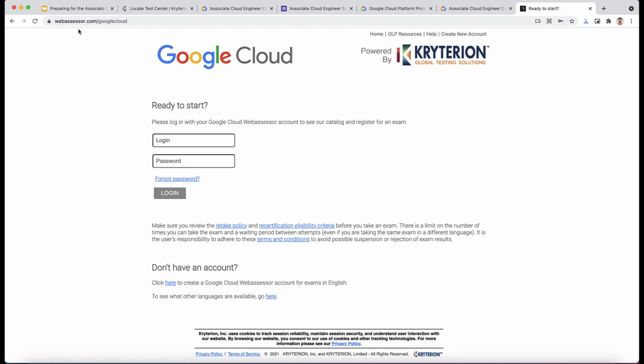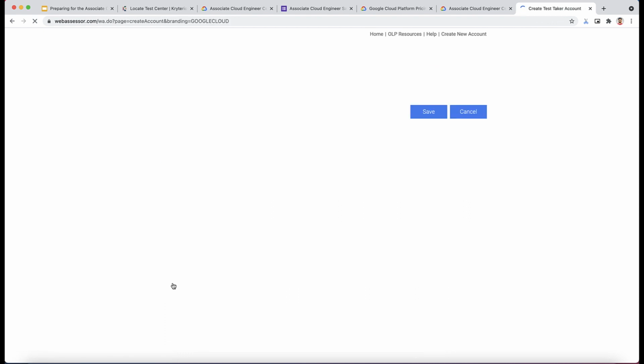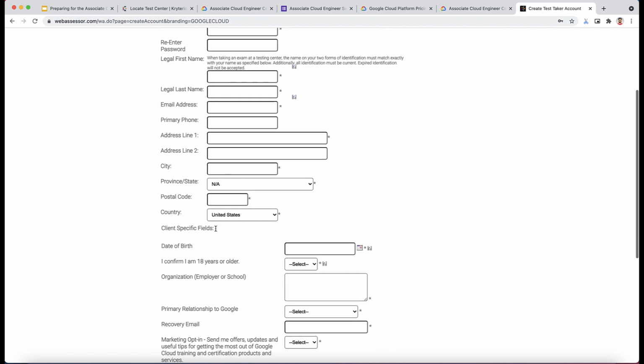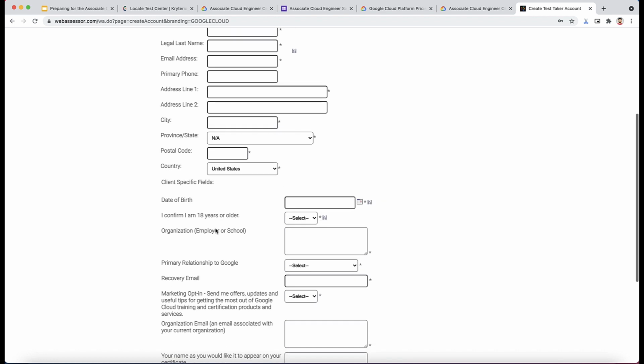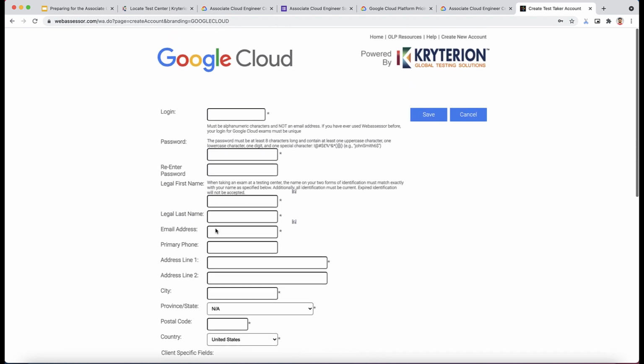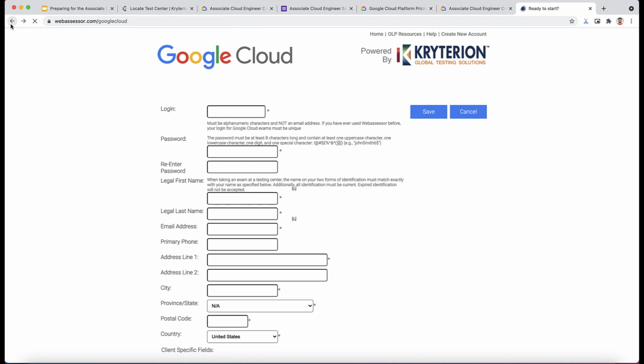So go to webassessor.com/Google Cloud. Here, if you are new to this platform, Criterion, you would firstly be required to create a Google Cloud Web Assessor account. It would ask you to provide a username and all the relevant information, such as your email ID of your organization. If you are a student, you can provide your university email ID.